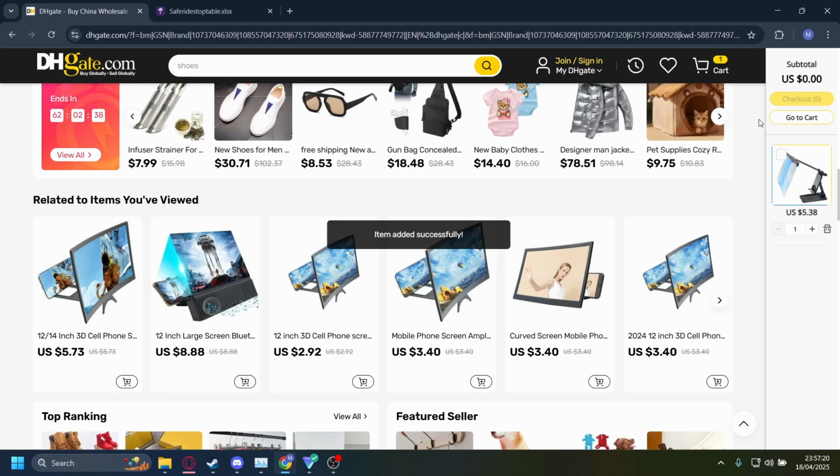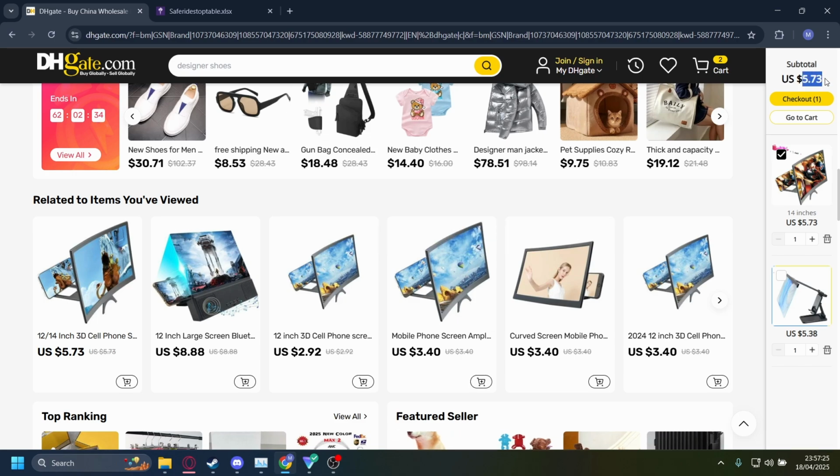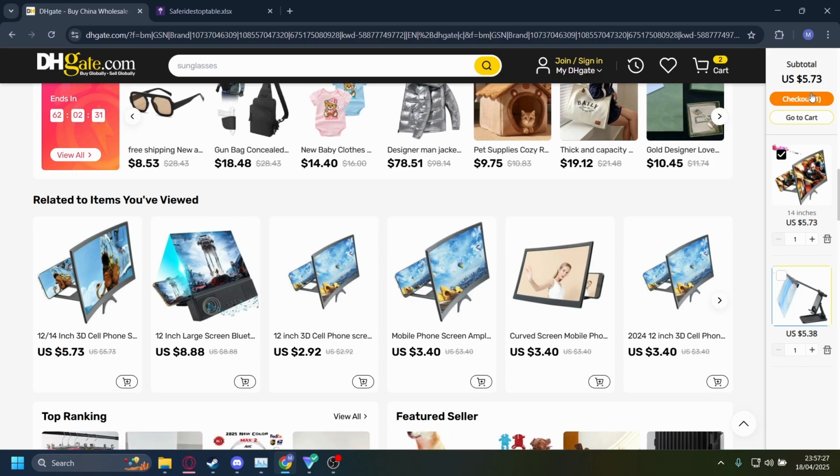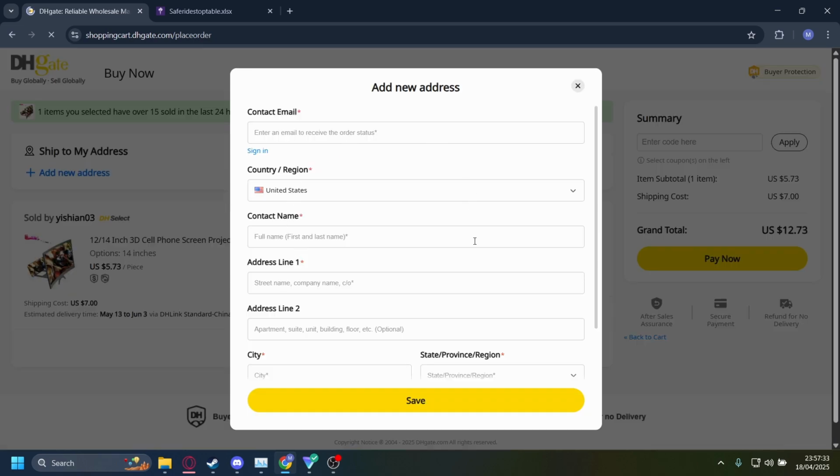Now, once you add it to your cart, it'll look like this here, right? And you can see you can check out with a US total of $5.73. If you want to check out, just tap on checkout like this. Now, once you check out, you will need to sign in or make an account, right? So you can see you will need to add a new address here.